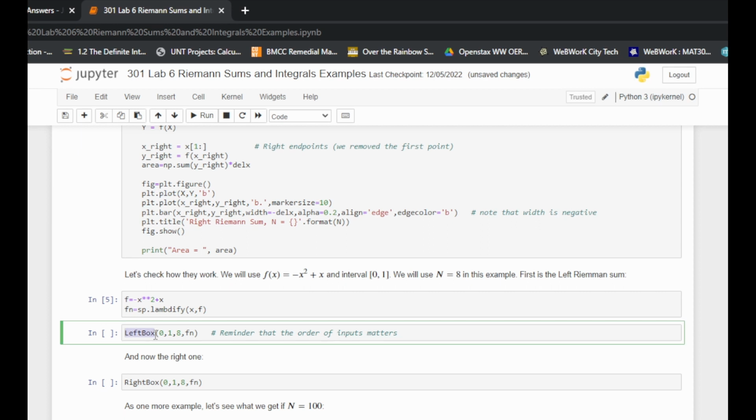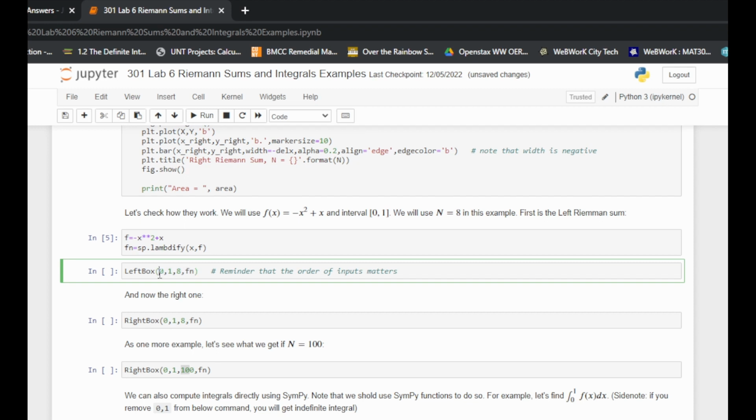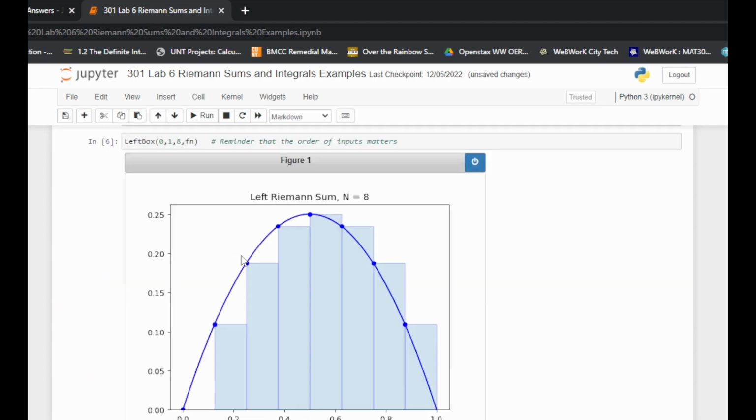So first one I will call is the left box, so it's a left Riemann sum. Notice the order of my inputs here have to match the order of inputs I had. So the first will be a and b, so my interval from 0 to 1. Next one is the number of subintervals, capital N. And finally, my function, in this case it's fn. So let's call it. And here's my result.